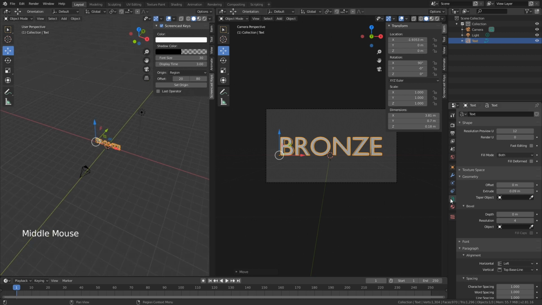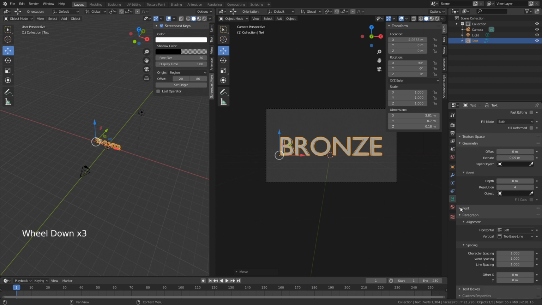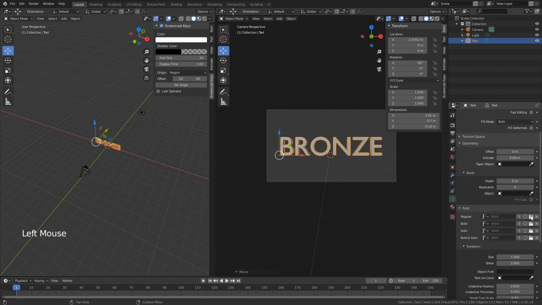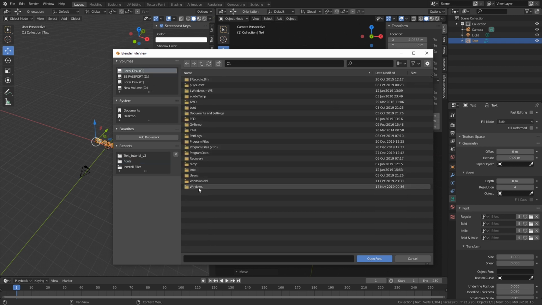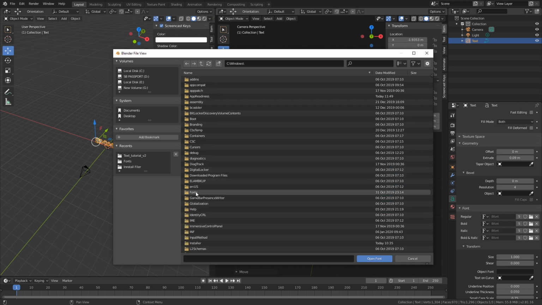So in order to change your font, click again on the A tab and go down to font and press this folder icon. Now you'll see all your fonts. If you're on a PC, you can always find your fonts on the local C drive in Windows and the fonts folder.